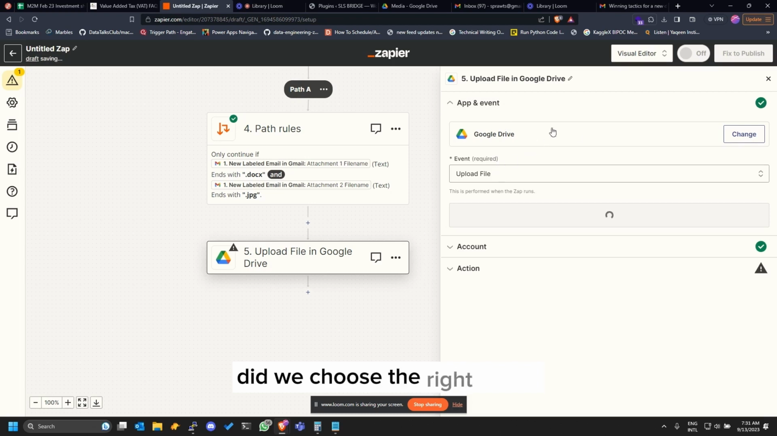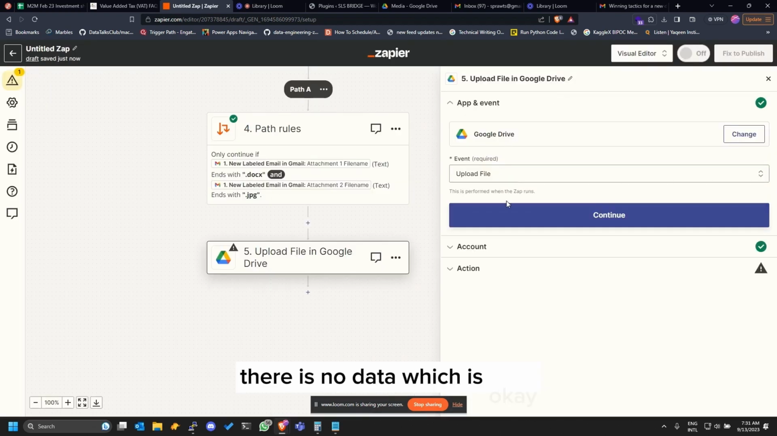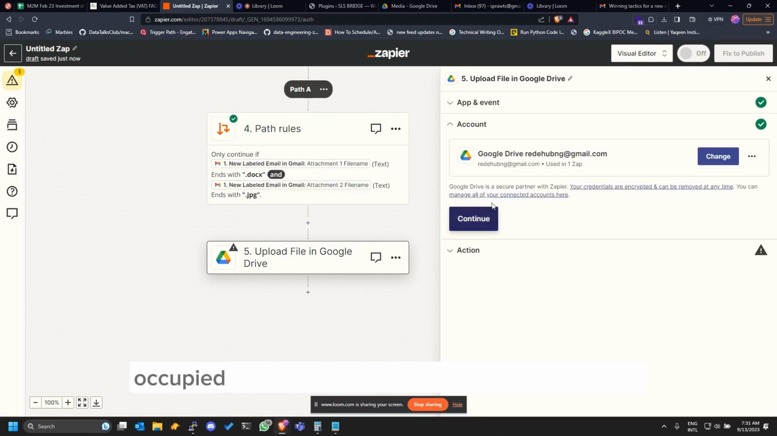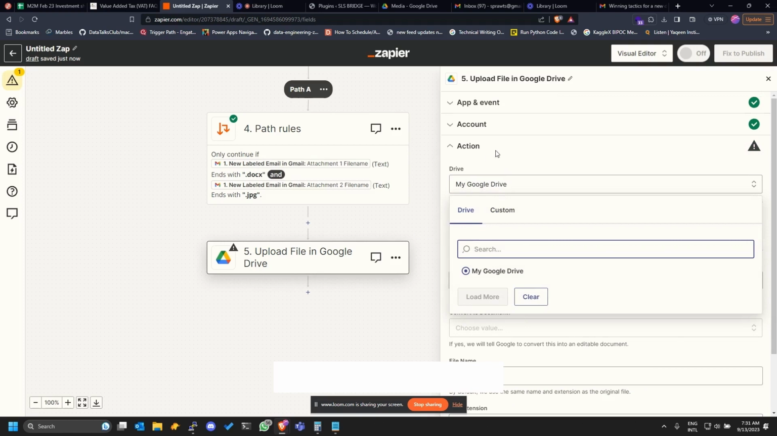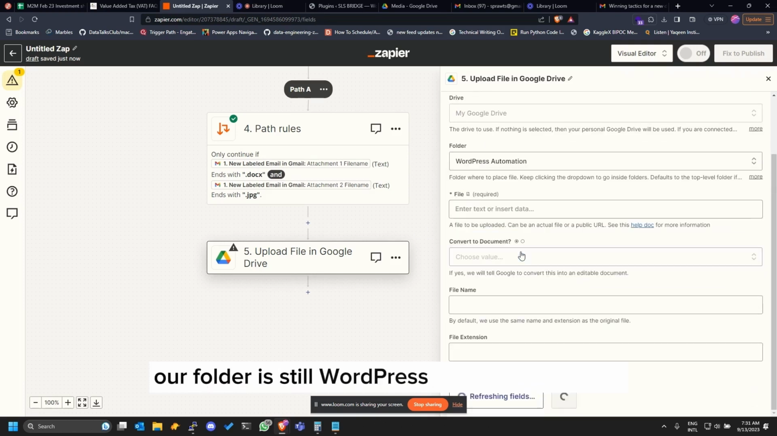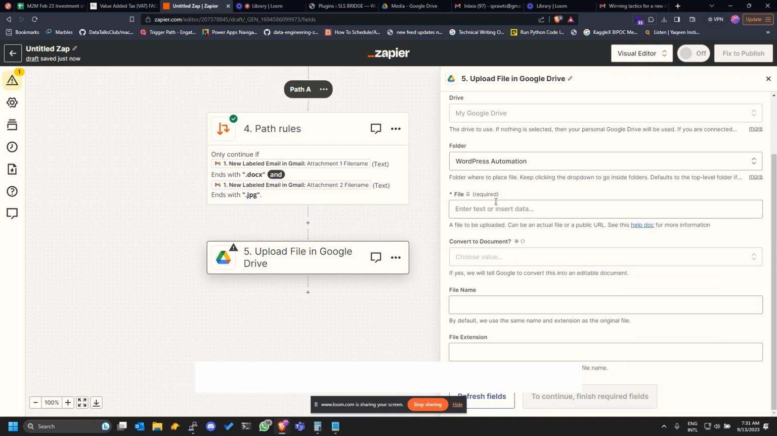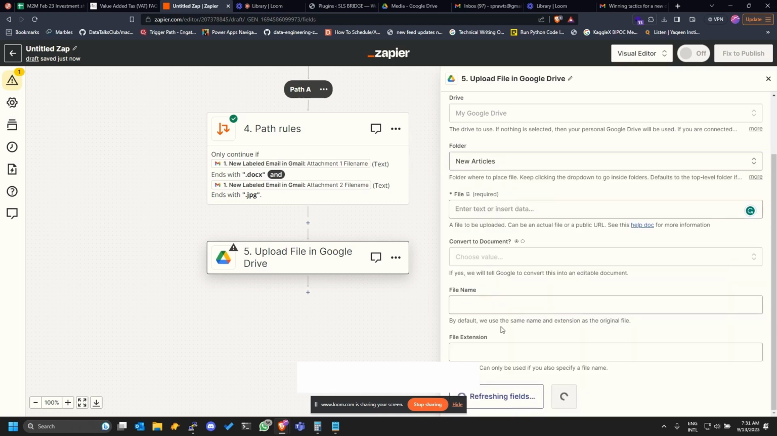Did we choose the right account? Okay, upload by account. Yes, we chose the right account. Then in Google Drive, we have to choose a folder. Our folder is still WordPress automation, but now because the first one is the document, we have to put it in the new article folder.